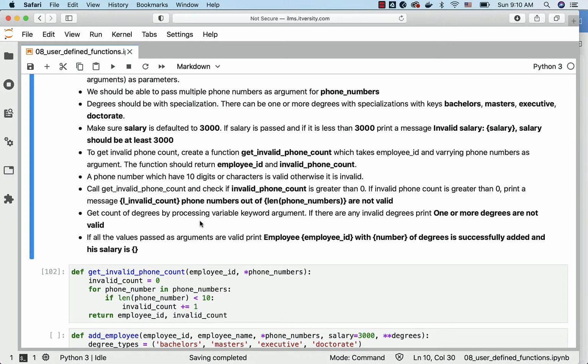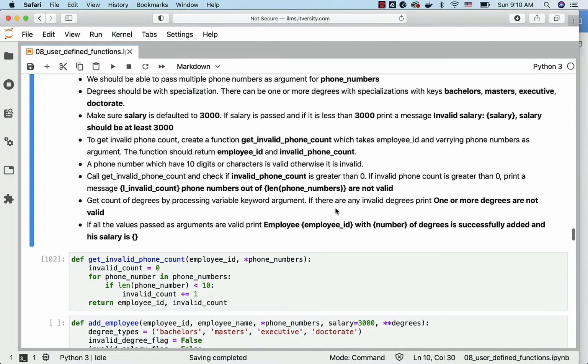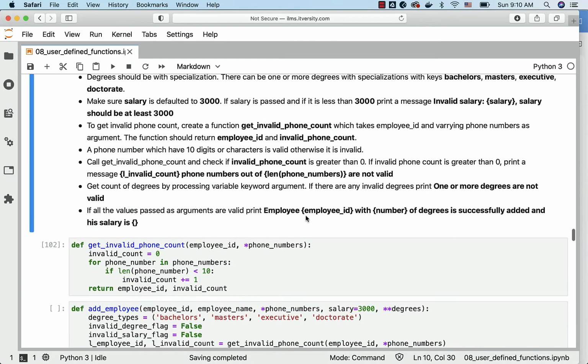Also get the count of degrees by processing the variable keyword argument, which is nothing but degrees. If there are any invalid degrees, print one or more degrees are not valid. We are not going to get the count. We will just print, even if 1 degree is invalid or n number of degrees are invalid, saying one or more degrees are not valid. If all the values passed as arguments are valid, print employee with employee ID with the number of degrees is successfully added and his salary is whatever salary that is passed as argument.